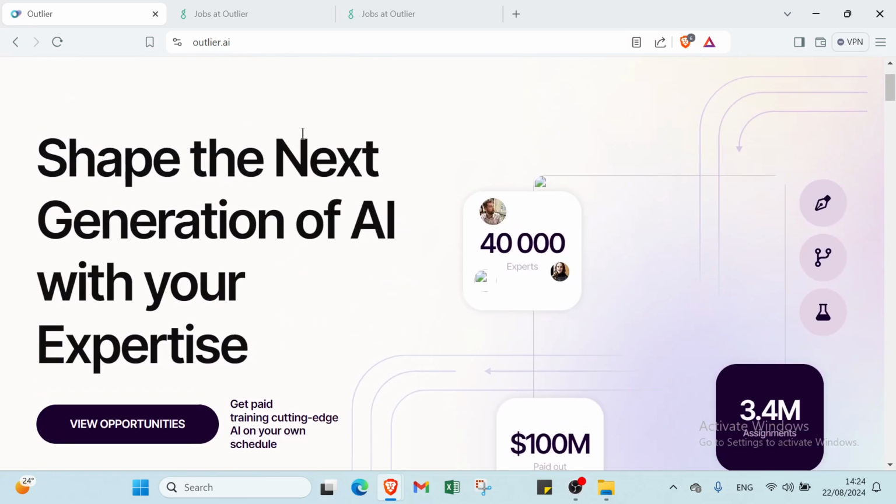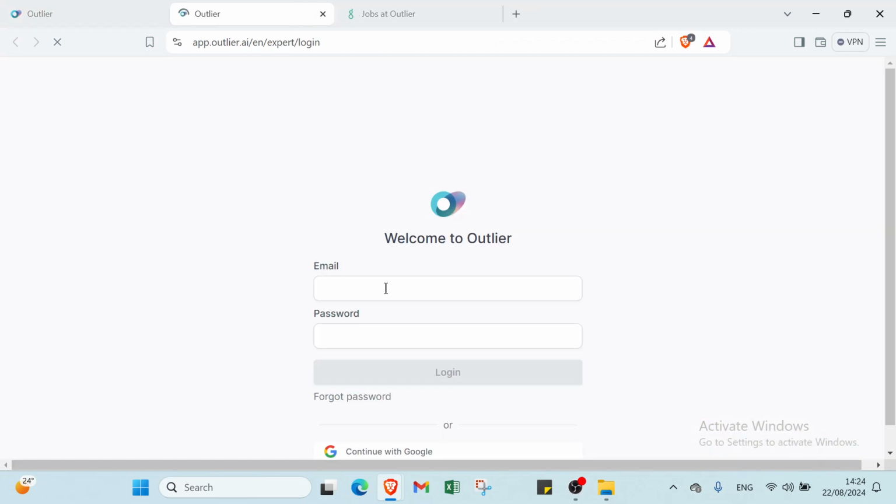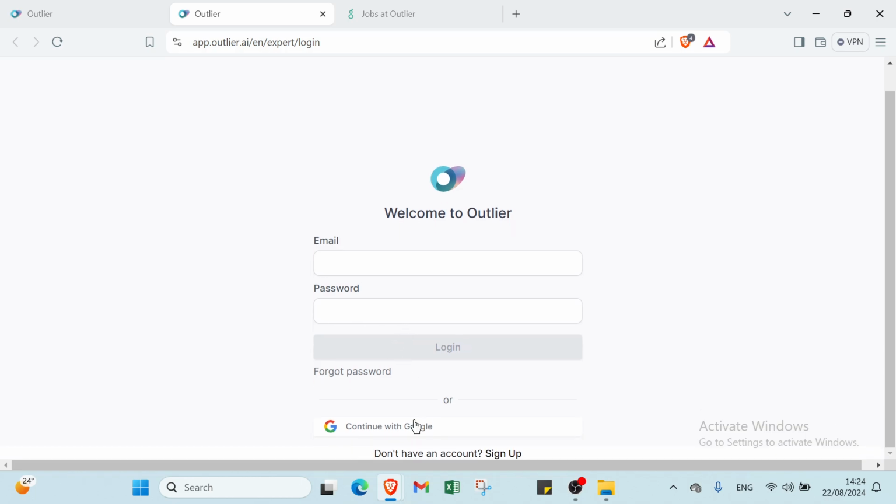So the first thing here is how you can log in. You click on log in, and then you write your email address and your password. If you want to sign up, all you have to do is click on sign up, write your personal information, and you get started with Outlier. So that's how it works.